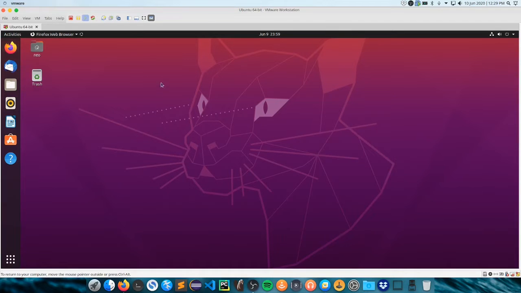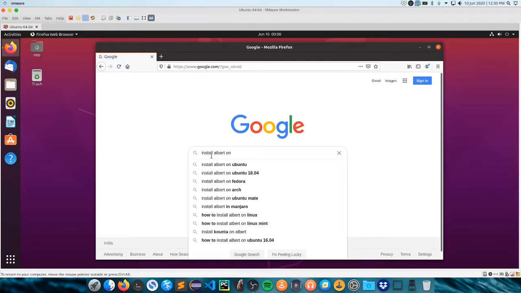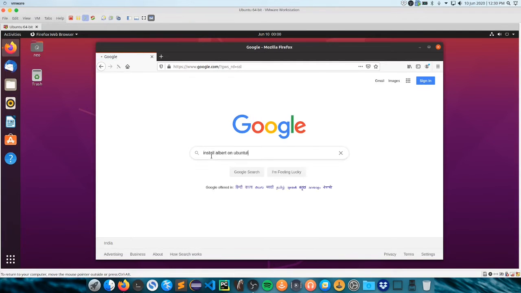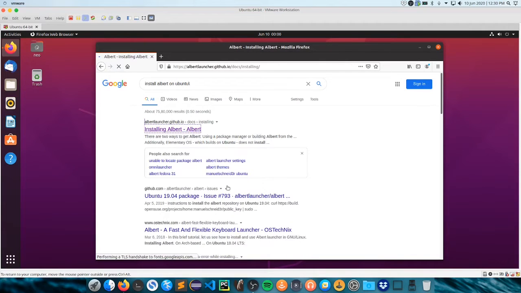So you gotta go to Firefox. Just type in install Albert on Ubuntu. Let's actually click this first link, installing Albert.